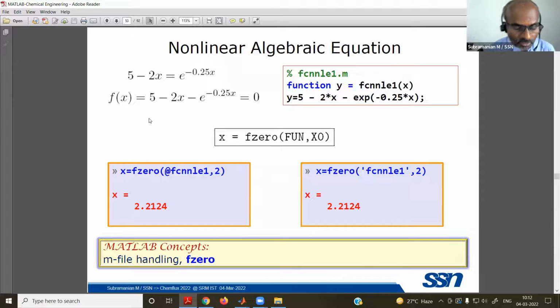Now we have this interesting thing, what is called processing nonlinear algebraic equations. Let us take a single nonlinear equation: 5 minus 2x equal to exponential of minus 0.25x. Solving means getting the value of x which satisfies the equation. So we need to write this in the form f of x equal to 0, rearranging so that the right hand side is equal to 0. And this is to be input to MATLAB by way of a function file.